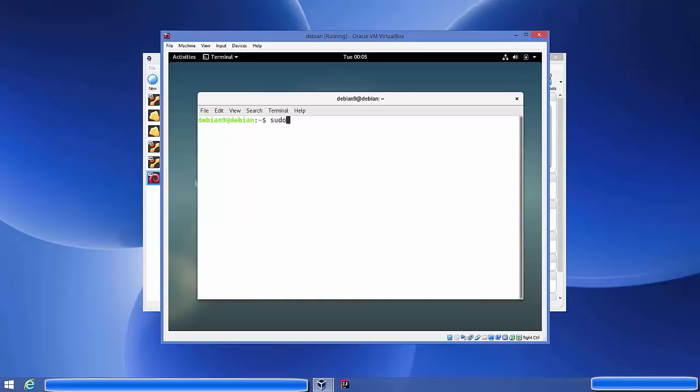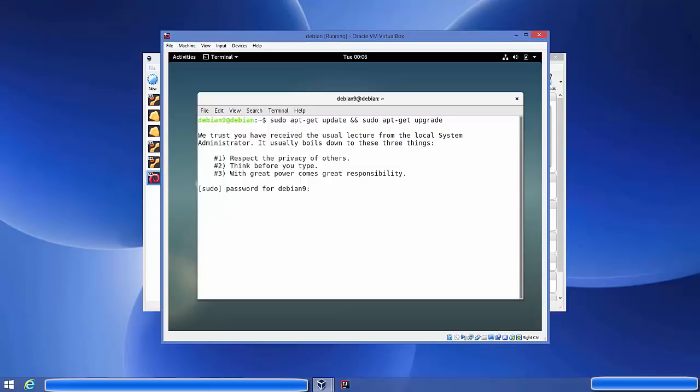I'm going to give these commands: sudo apt-get update and sudo apt-get upgrade, and then press enter, which is going to update and upgrade at the same time. And here you need to give your Debian password which you have set at the time of the installation.